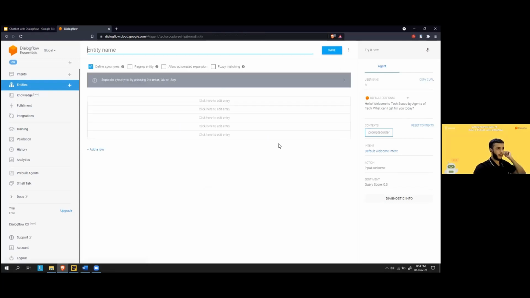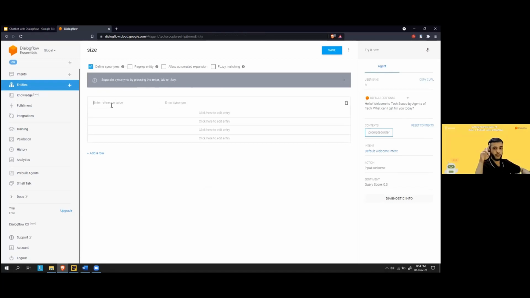Go ahead, click create. Firstly, we're going to create an entity called size. You come down here and click on the first row. So you have 2 values to enter, the reference value and the synonym. The reference value, I'm going to keep it as small, and the synonym. Now, what is the idea behind these 2 things?